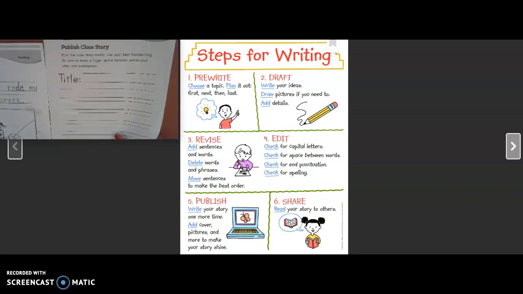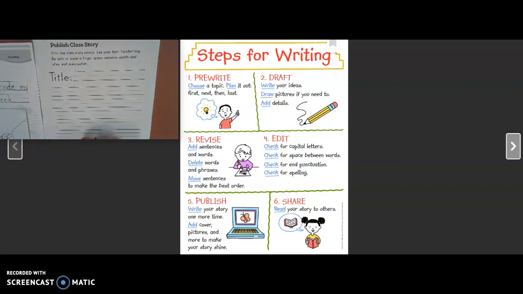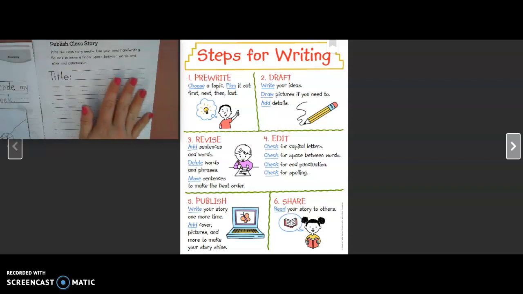So I'm going to show you this page. It says published class story. This is actually your own story. But we're going to use this paper, or you're using your own paper at home, to write your story one more time, to make sure that you're using your best handwriting, that you are putting spaces between each word, and you can even add a cover. We're going to add a title today.